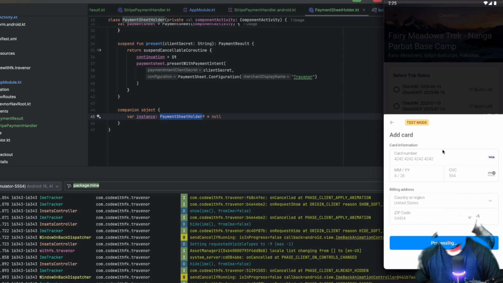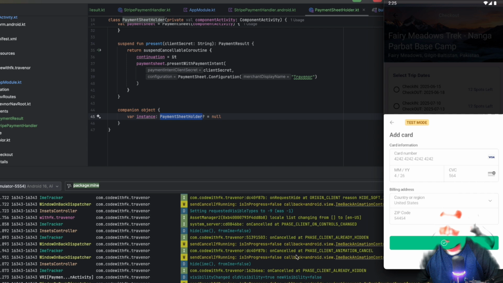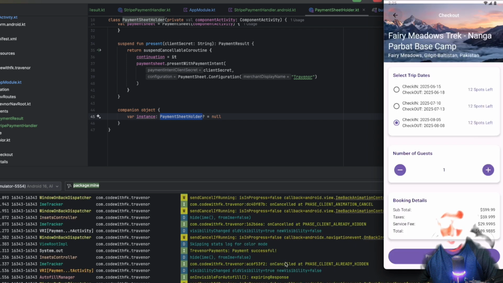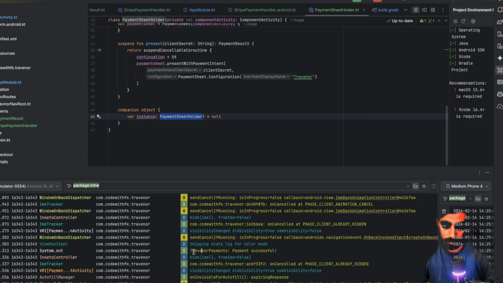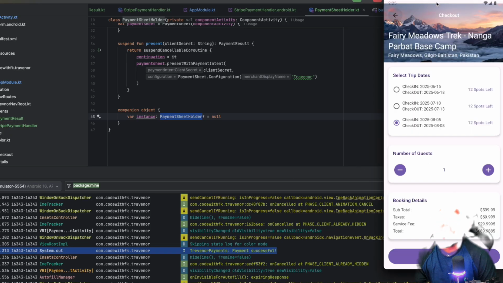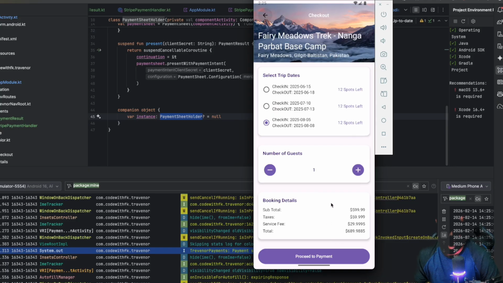Now once I click on that, if the payment went successful, you get this successful message over here as well, which means the booking is now completed. So you can take the user from here to the booking section, or whatever section you want, and show that. But yeah, that is something that we did here.